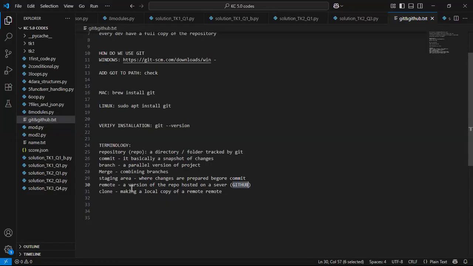But the moment you want to push to a remote server, you will be requested to configure your username and your email, and you also need to prepare to authenticate. But don't worry about that. You will see how we can set that up.